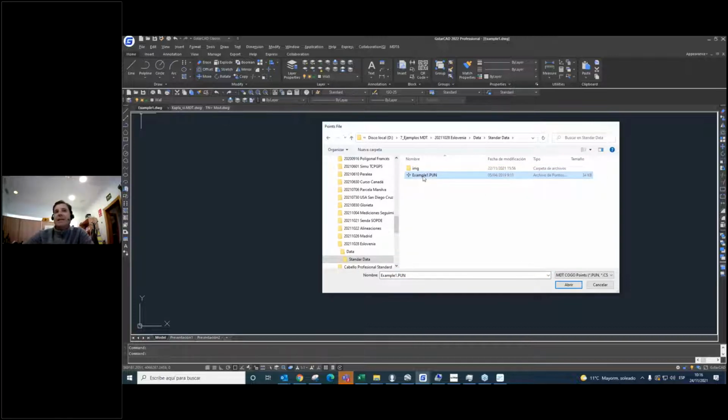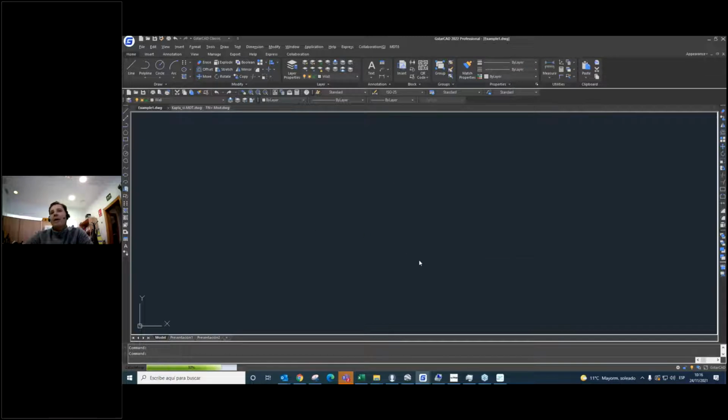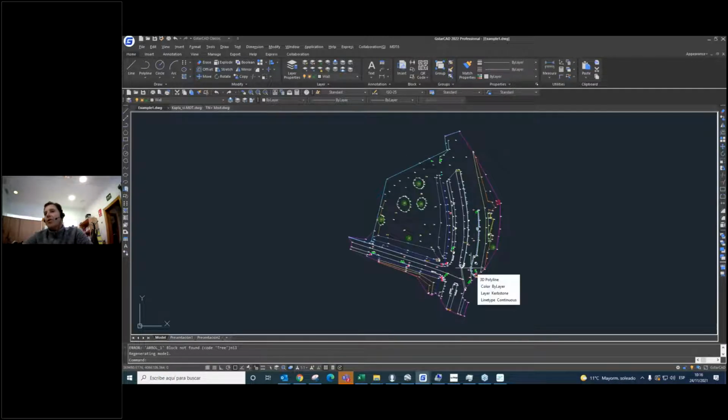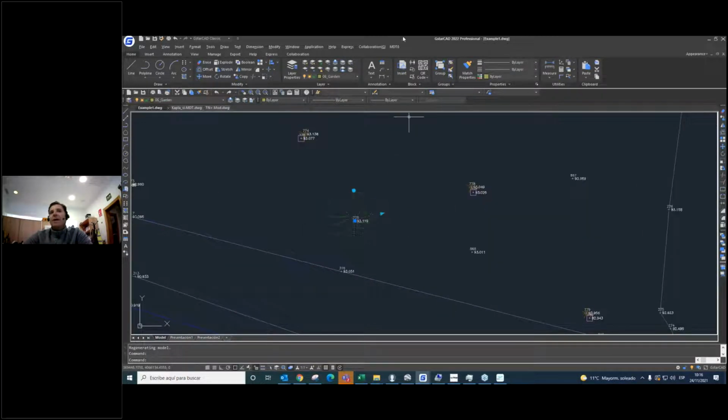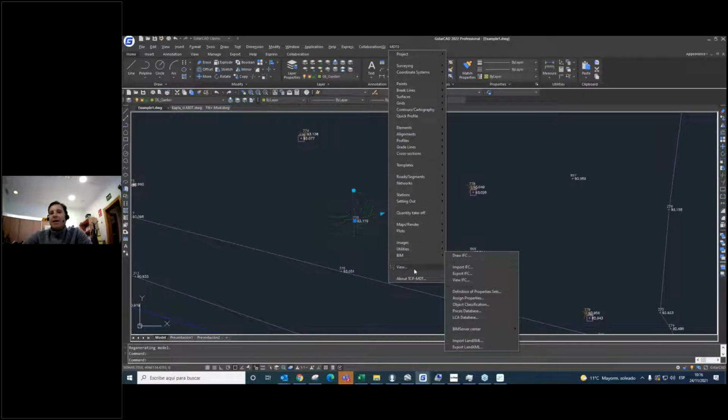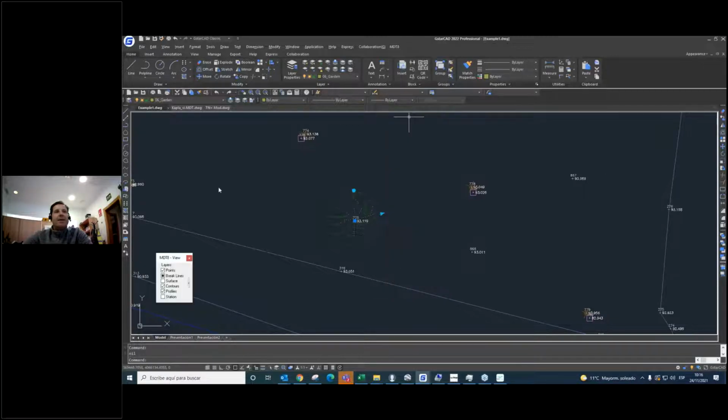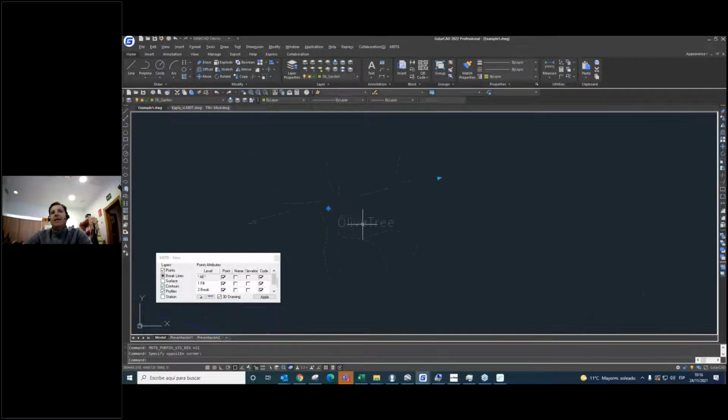list of points, in this case this one. Right now it's drawing everything according to the code. As you can see, we can draw everything automatically depending on the code. For example, here we have a tree. I'm going to show the codes. I'm going to open the view manager, the display manager, and show the codes. I'm going to hide the elevation and the name.